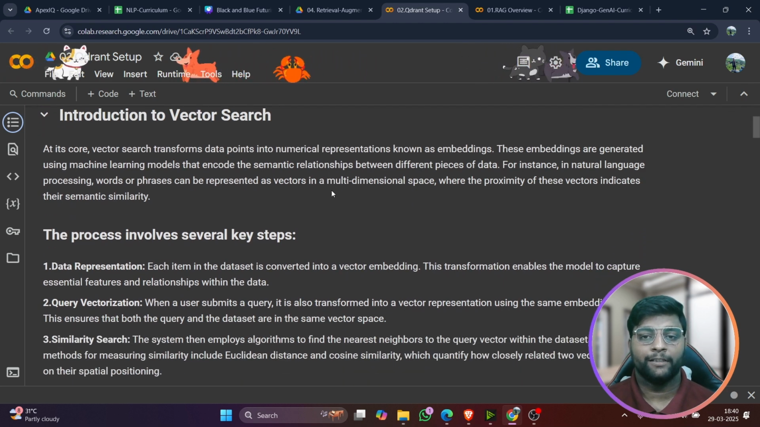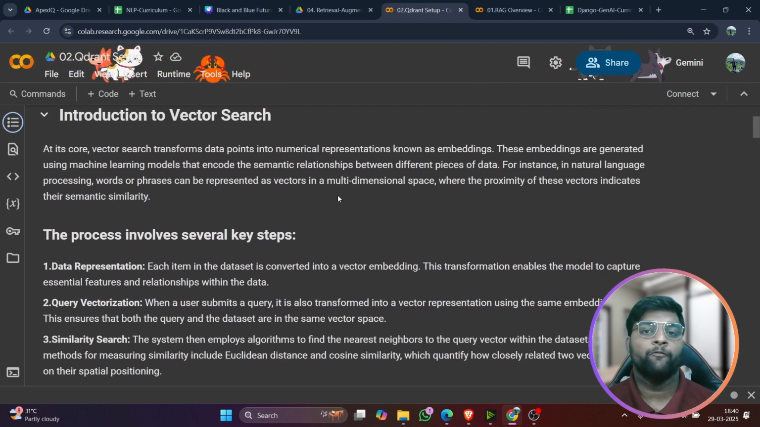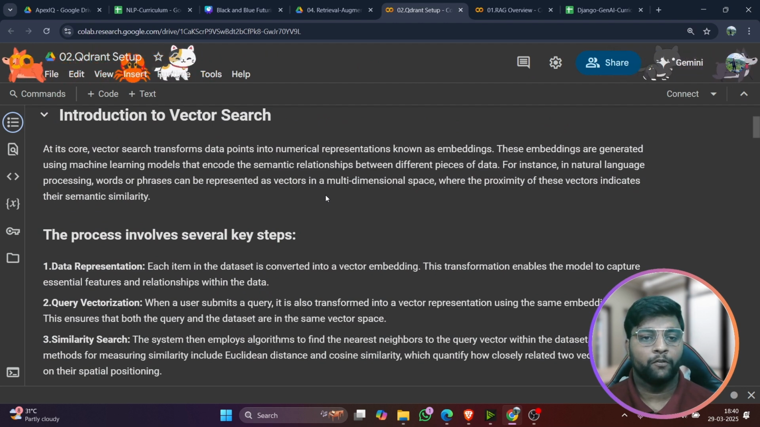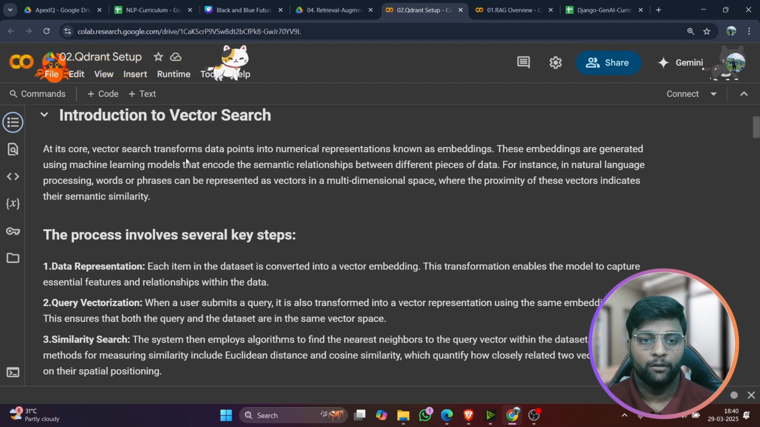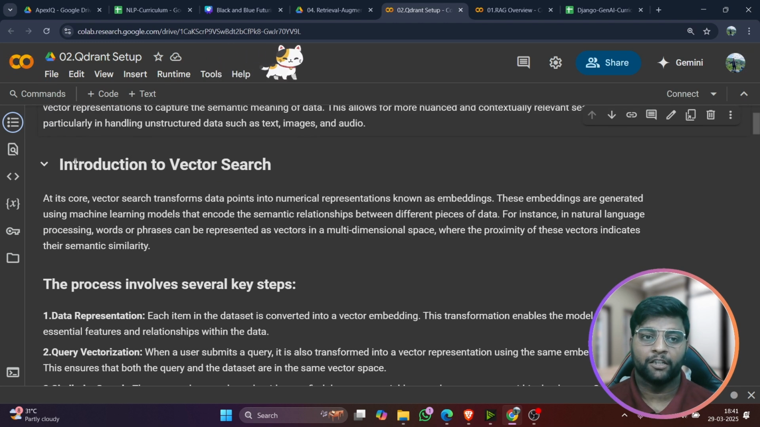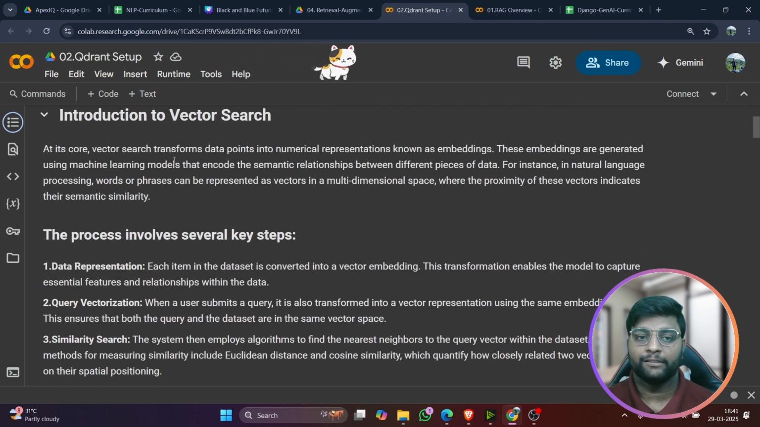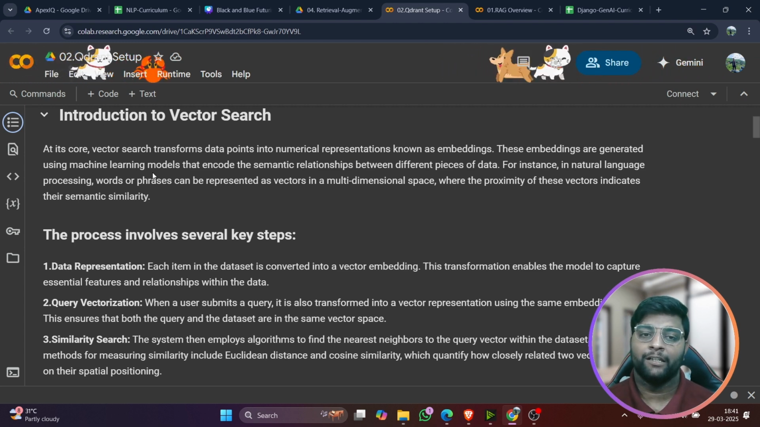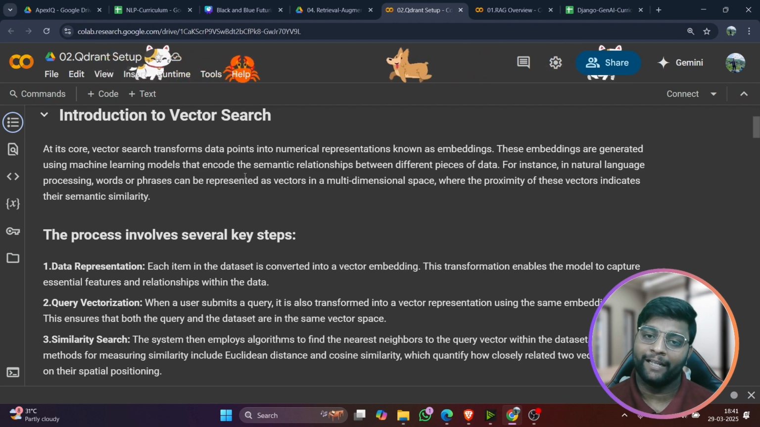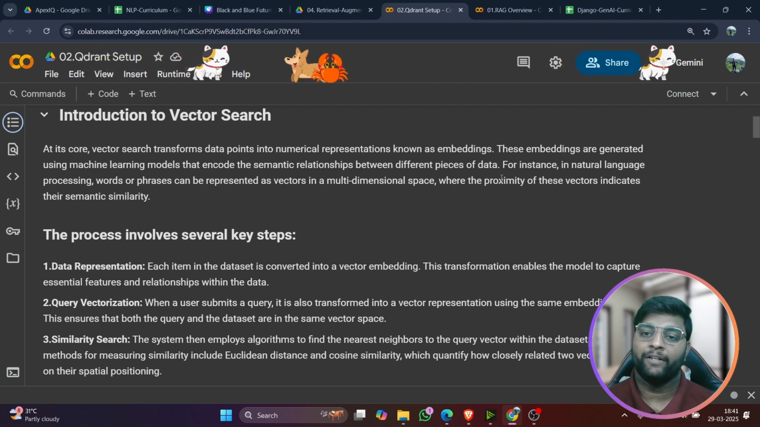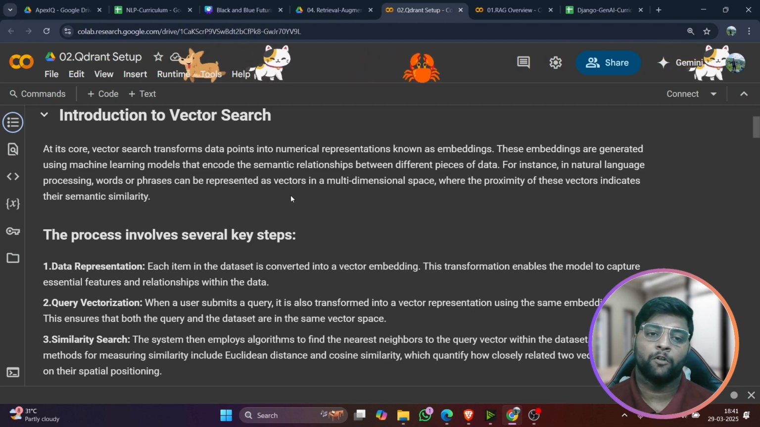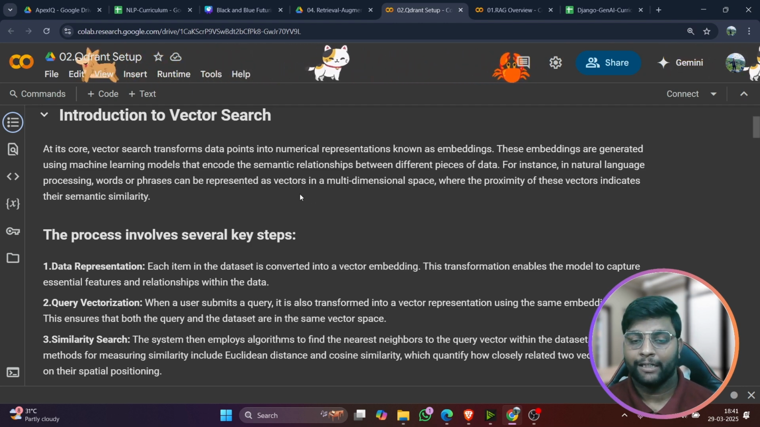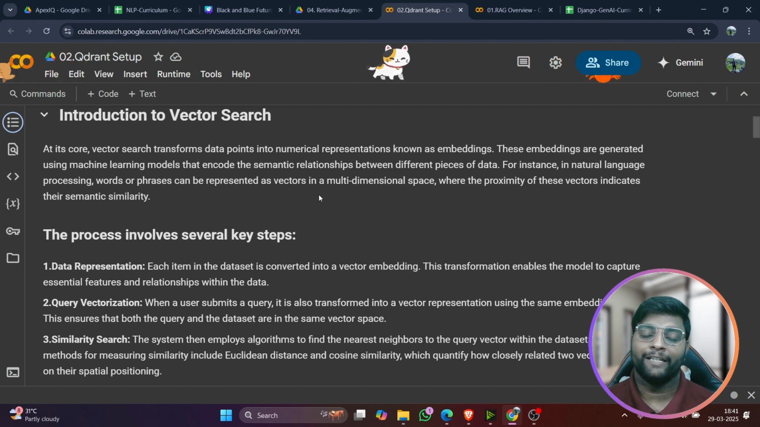You will get to know vector databases when we are working on the project. For now, you can see the basic introduction. I'll read it out. At its core, vector search transforms data points into numerical representations, which are nothing but vector embeddings. These embeddings are generated using machine learning models that encode the semantic relationship between pieces of data. For instance, in natural language processing, words and phrases can be represented as vectors in multi-dimensional space.